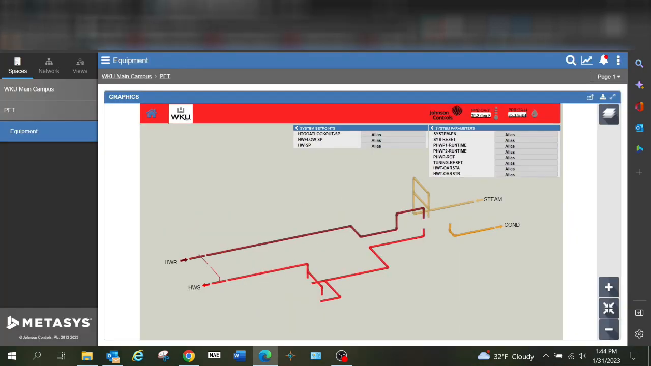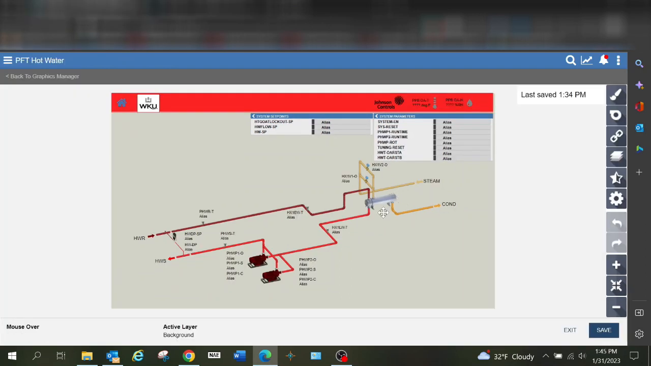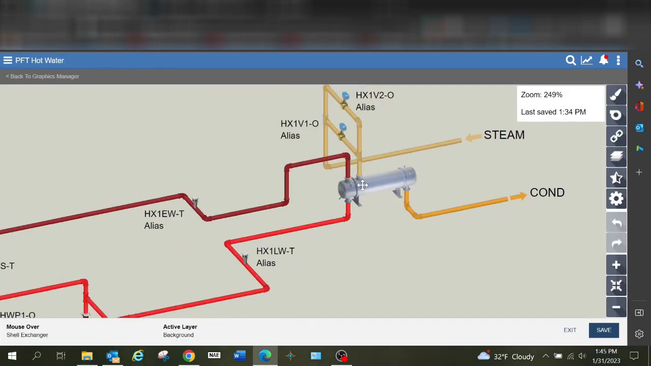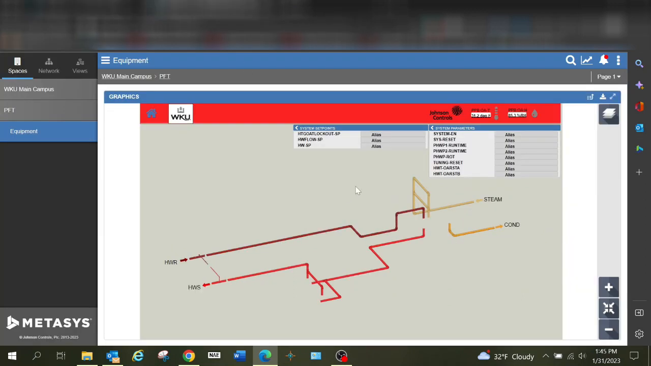Now when we click our other tab, I want you to notice something. A lot of the graphics do not appear. You can see here is our heat exchanger from the graphics page, the graphics editor. But when I click into the graphic itself, when I'm going to view it, there's nothing there. The reason for that is this has not been bound. These points have not been bound to a particular object.